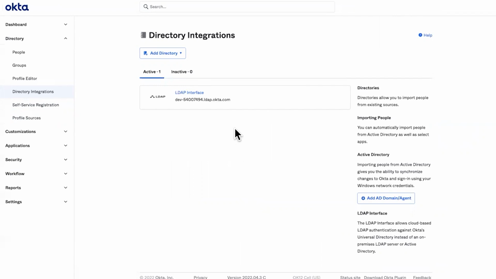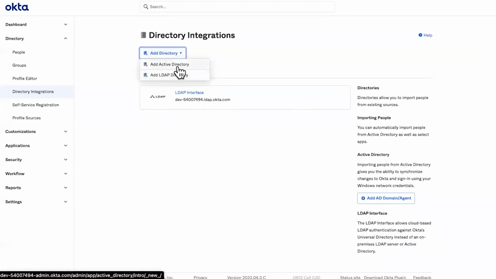This is the place to integrate a directory in Okta. So if you have an external Microsoft Windows Active Directory and you want to integrate that, you go here and you have two options to integrate. You can do an Active Directory integration or an LDAP directory integration.